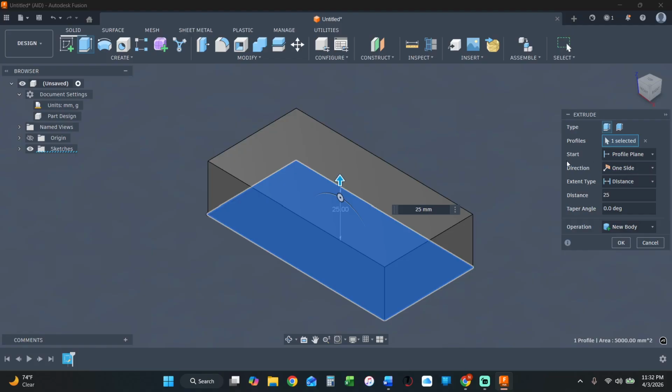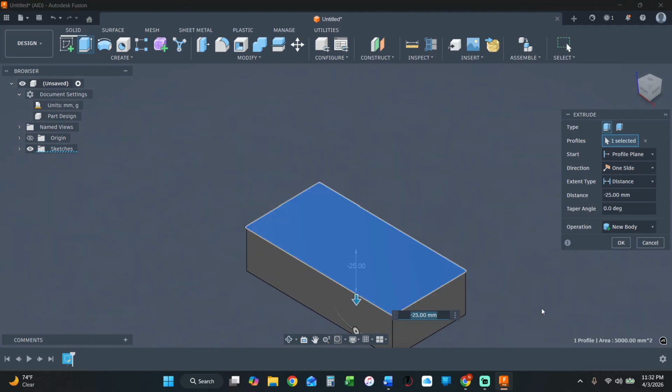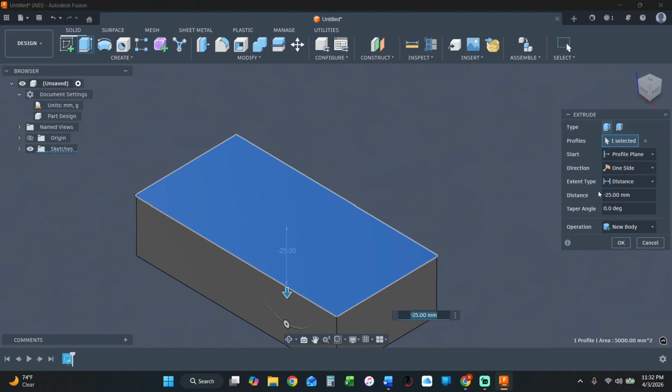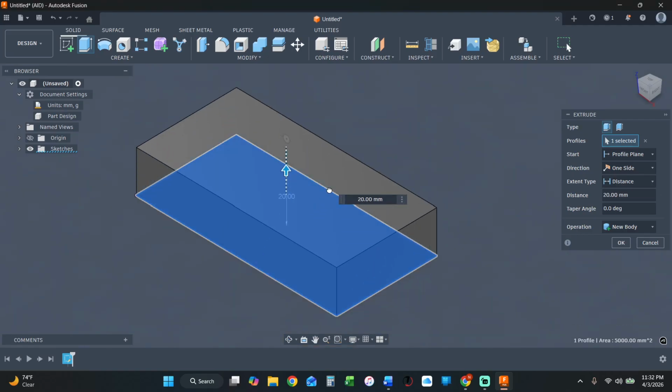In any case, though, as you move down in this window here, you're going to get to one-sided, so that means that the extrusion is single-sided. It means it's extruding just in this case, it's the positive Z direction. You can also set this in the negative Z direction, and that's indicated by a negative 25 here. In this case, though, we'll go back to positive 25.